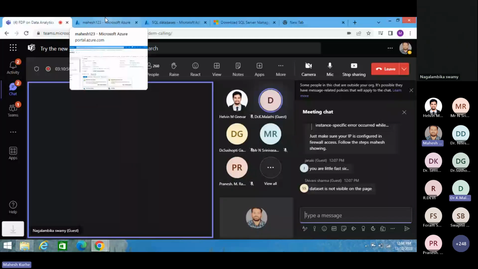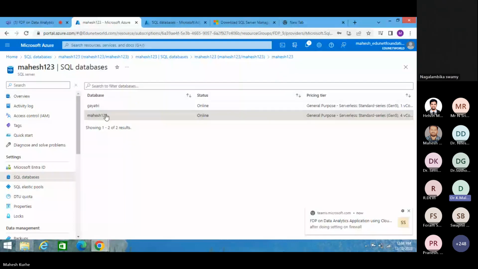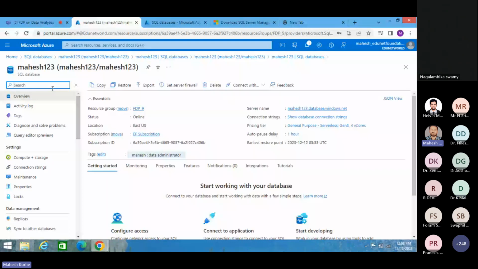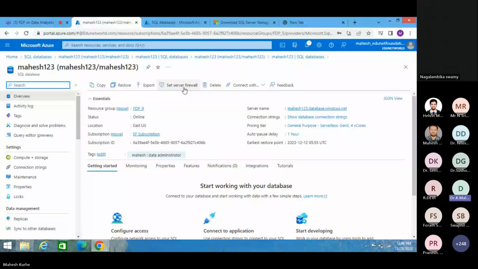You are at this screen, right? This is your data overview. Under overview, you need to click on set server firewall. Okay. Is it mandatory, sir? It is mandatory if you are not able to access your database.